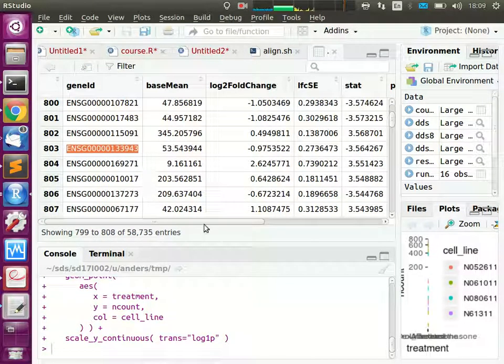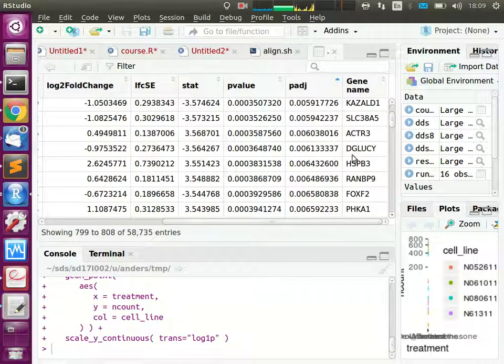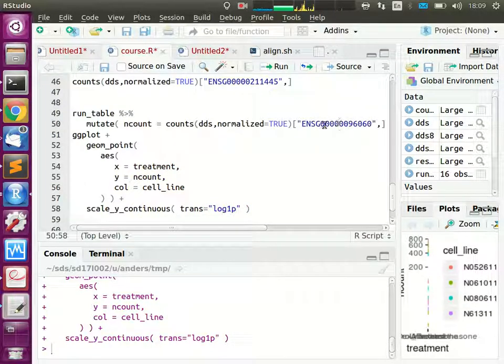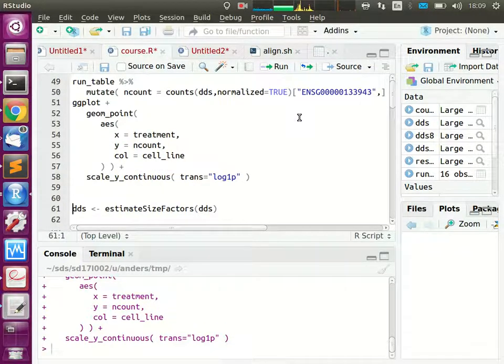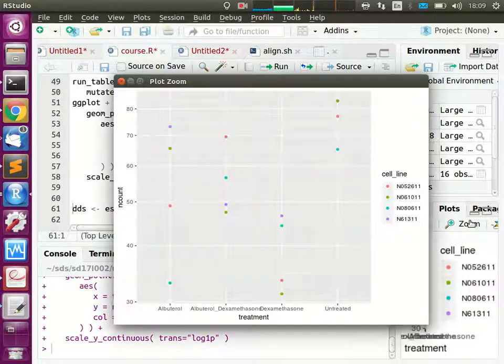This is the gene, probably some gluc, whatever it might be. And let's look at it. So I replace this here with something else. And zoom in. And now you see this is still sort of convincing, but it's a much smaller effect.